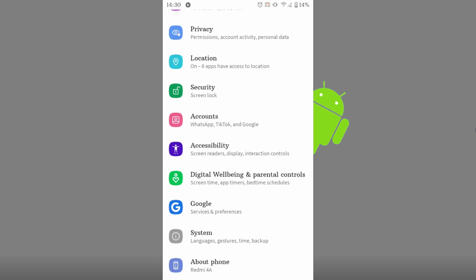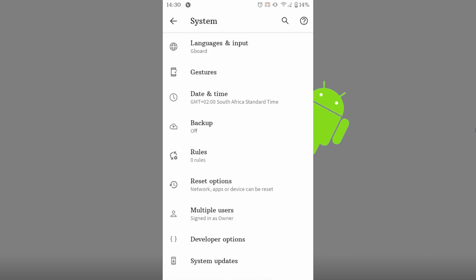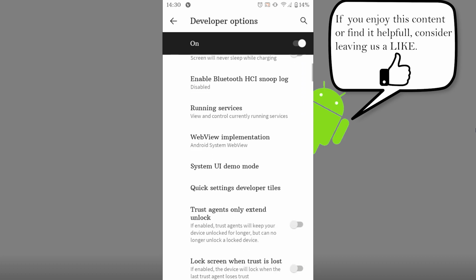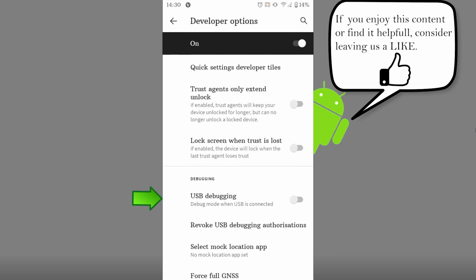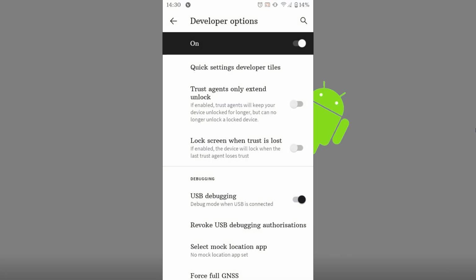Go back to settings, system, advanced. As you can see, developer options is now available. Just tap on it and go down to USB debugging and enable it. Prompt comes up, just say OK, and that's it. USB debugging is now enabled on your Android device.